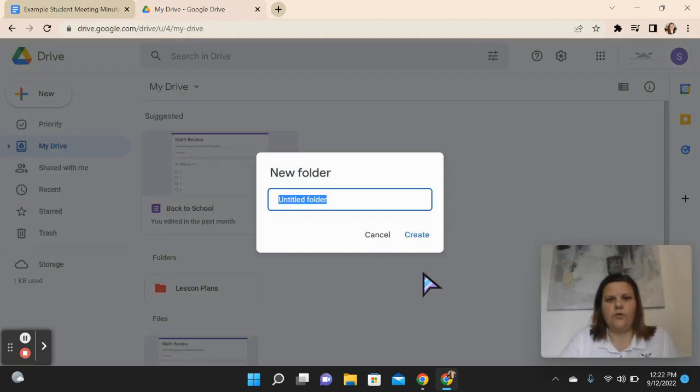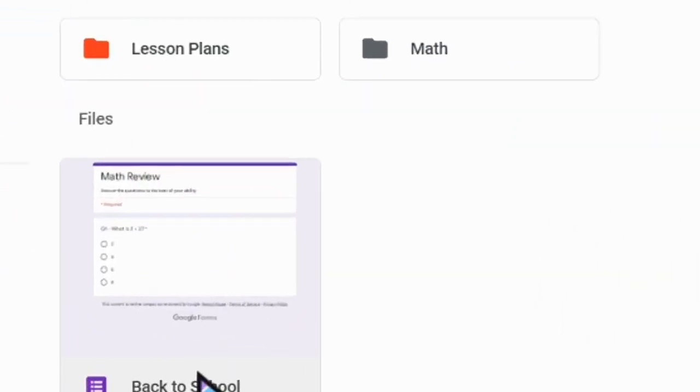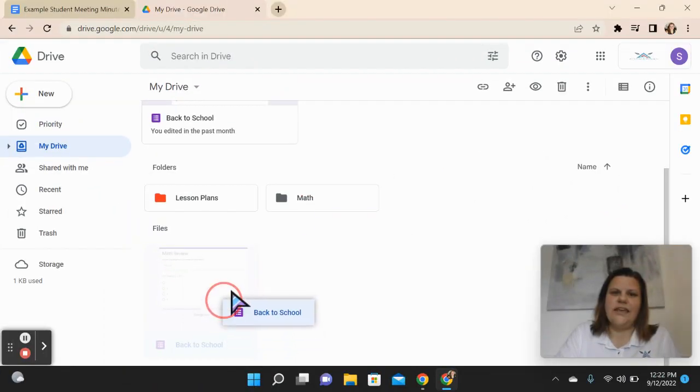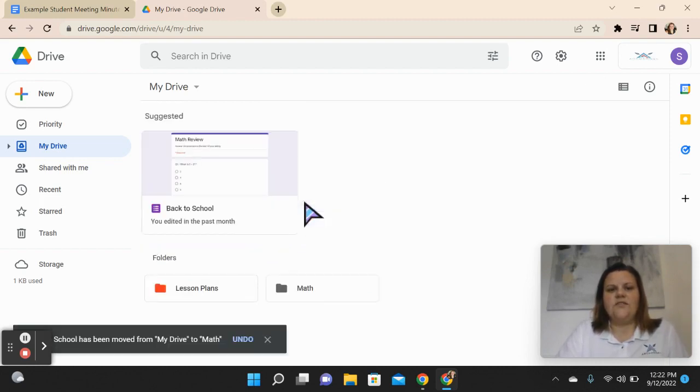Once you create a new folder and label it what you want, this one I'm giving the math title to. And you can see down here I have a math review back to school Google form that I want to place into a folder. You can drag it and drop it. So I just click it and drag it, and I can drop it into that folder automatically. So I'm going to start by doing that. You'll see that it disappears from our general Google Drive and goes into the math folder.